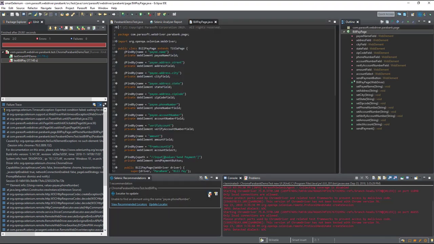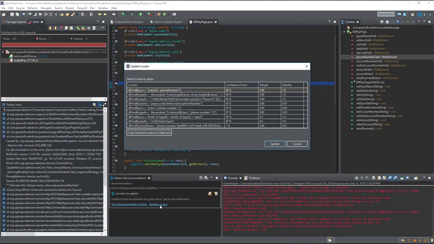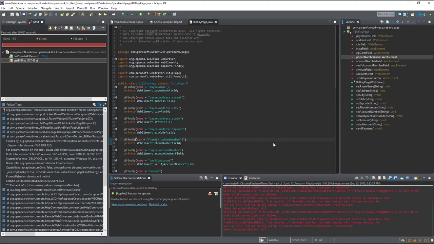I can click on the Go To action to show me exactly where that element was referenced within my test suite. Now let's go ahead and update the locator. By clicking on Update Locator, the IDE provides us with a list of different locators with their confidence factors. You can then select the one that makes the most sense for your application and make Selenic apply the change directly in the code.